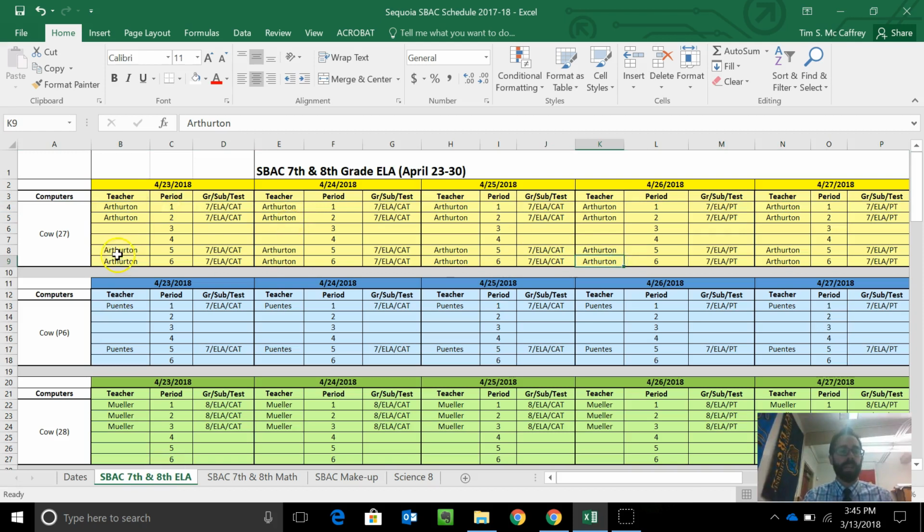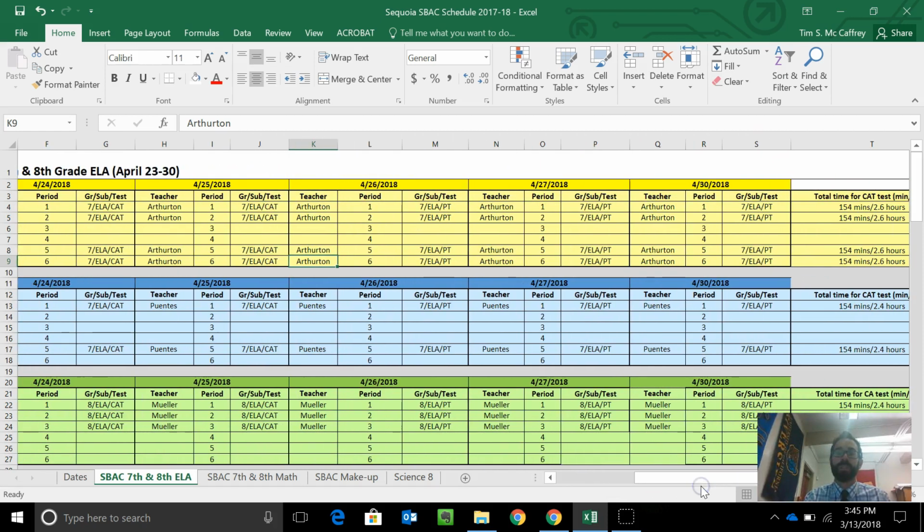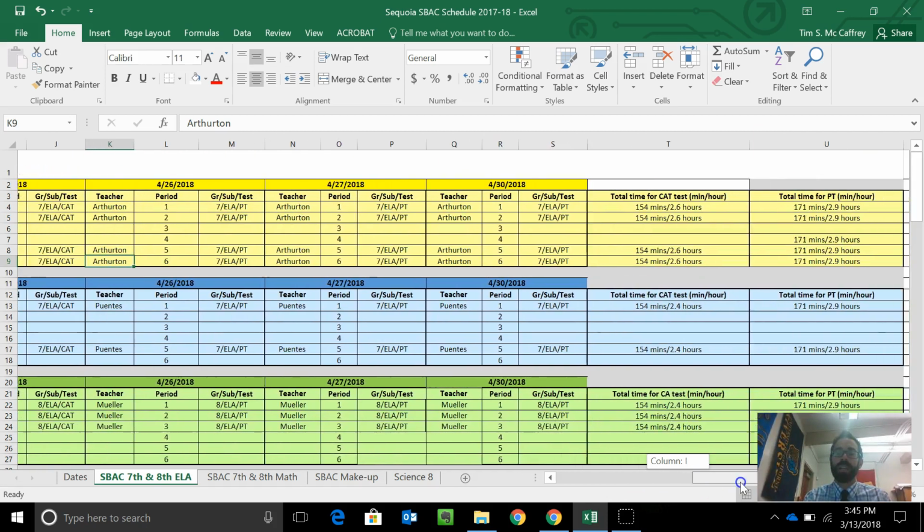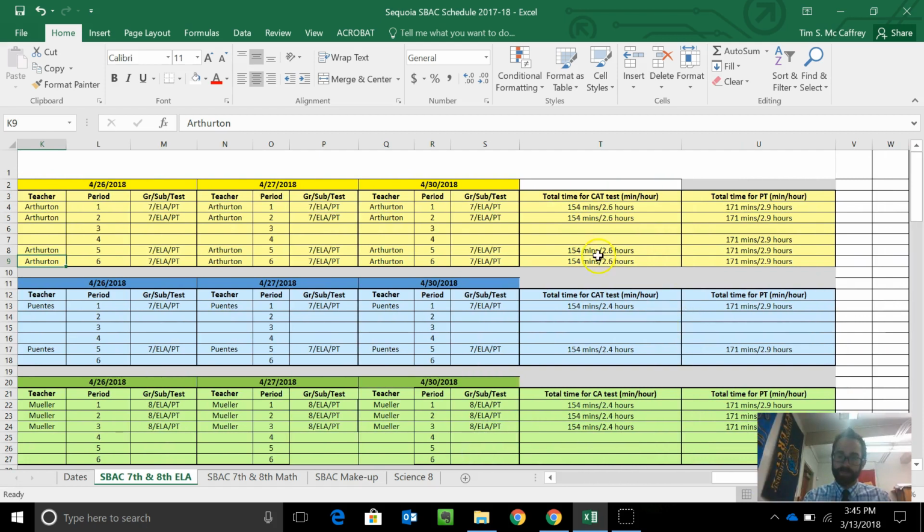Okay, so again, it tells you what CAL, who the teacher is, and what days here. So right, this is where they get 1, 2, 3, 4, 5, and then scroll over 6. So there's 6 days. And then on these last columns here, it just tells you how many minutes and hours for the CAT part of the SBAC, and then how many hours or minutes for the performance task.